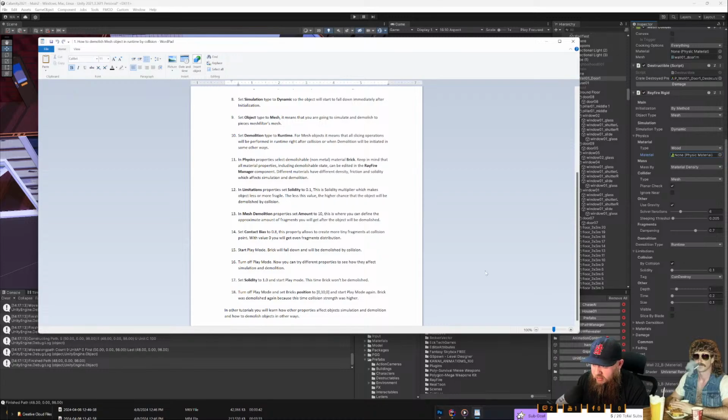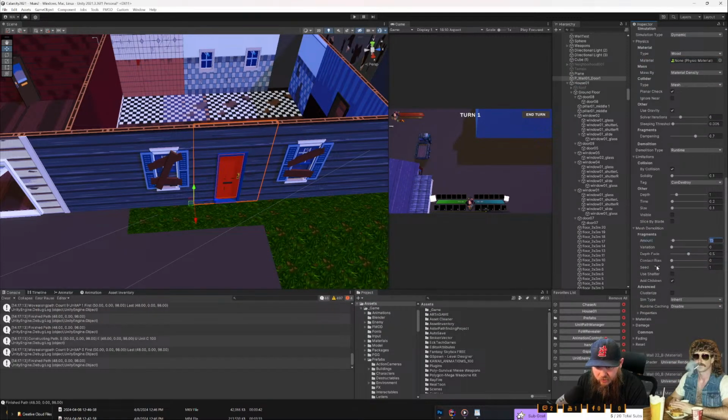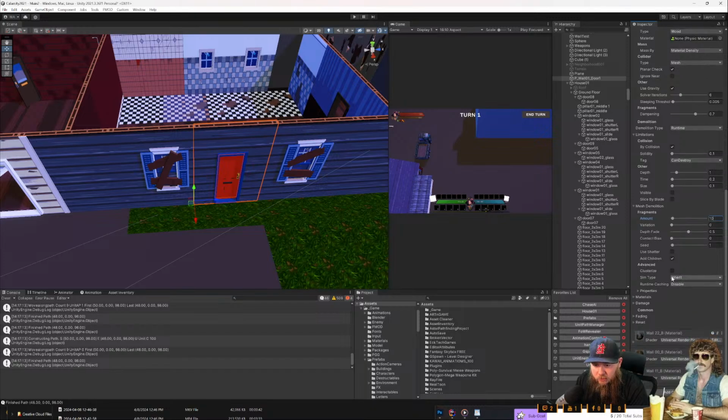Contact bias. I want contact bias to be a little higher. Solidity. Fragments. 10. Variation. Defines additional amount variation for objects in percents. No. Allows to use Rayfire Shatter properties for fragmentation. Works only if object has Rayfire Shatter component. No, we'll leave that alone for now.